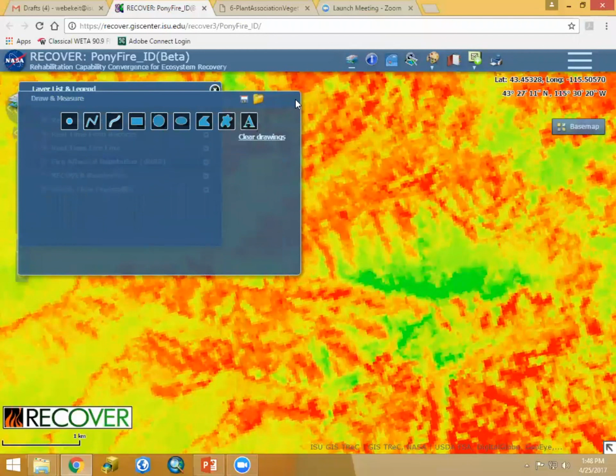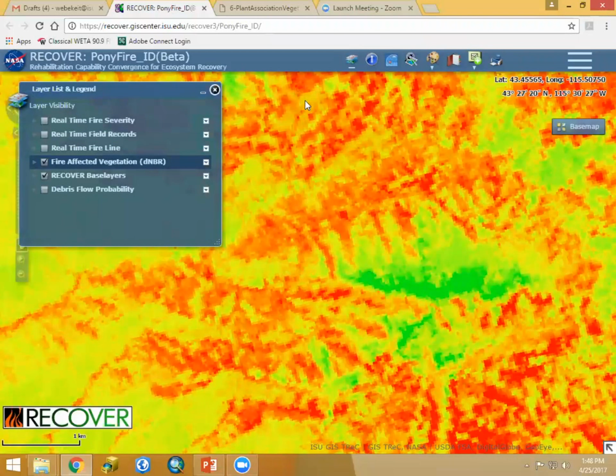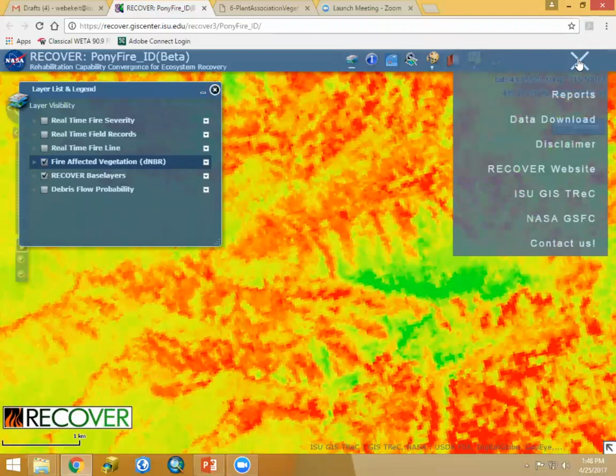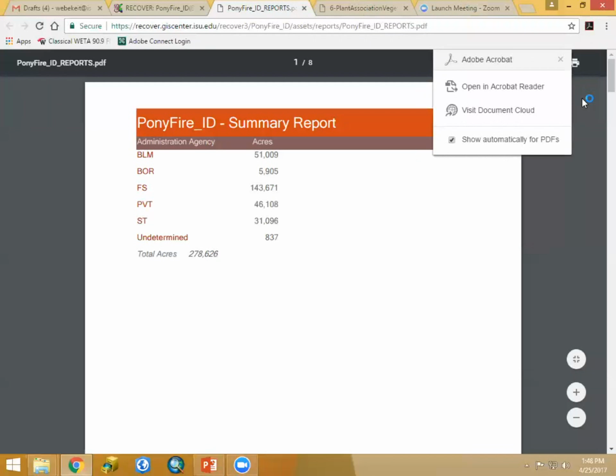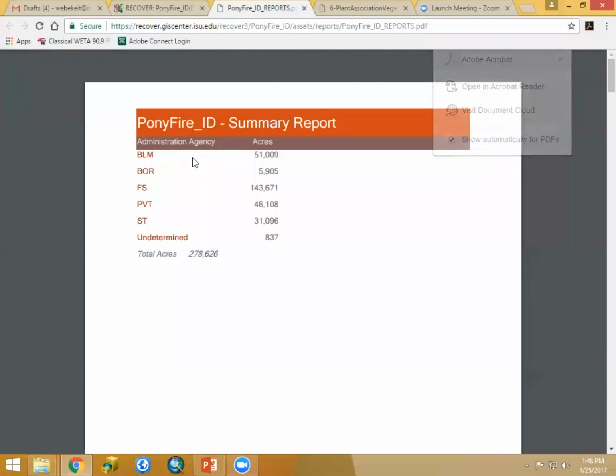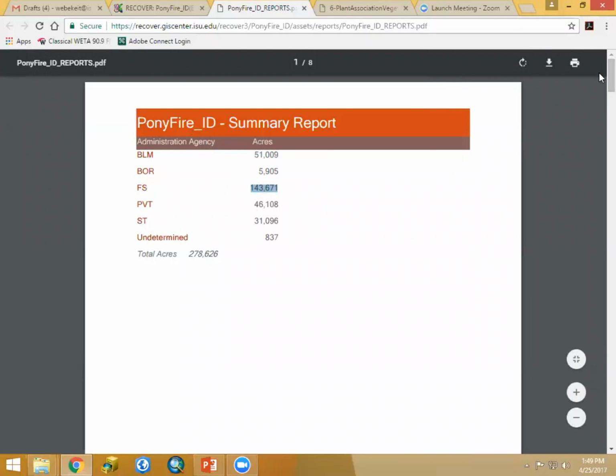I'm going to close up the draw tool at this point and want to spend a little bit of time talking about the menu and some of the additional tools you have available to you. Number one is the reports. I click on it. It's another PDF automatically generated for you. And it's a multiple page report. By default, you'll be getting this summary report showing us, in this case, that the majority of acres burned for the Pony Fire was on Forest Service land.